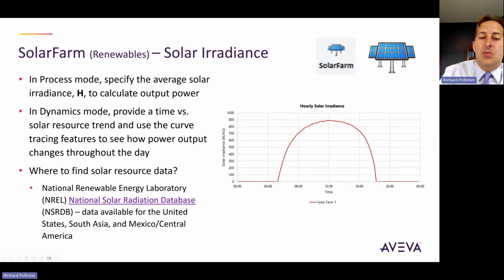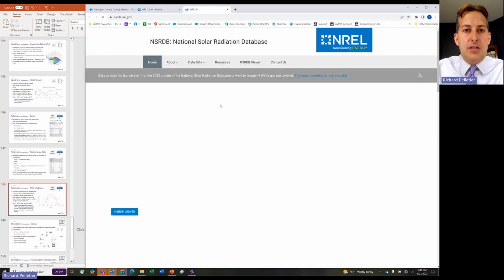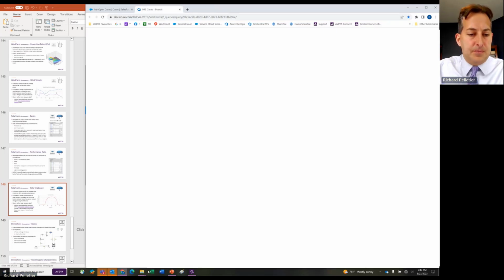But then in dynamics mode, it uses whatever the curve is that you have implemented to use the correct solar irradiance value at that point in the day, right? So that's another thing that you have the option of being able to do within the software. I'm going to open this and copy this into the chat as well for your reference.